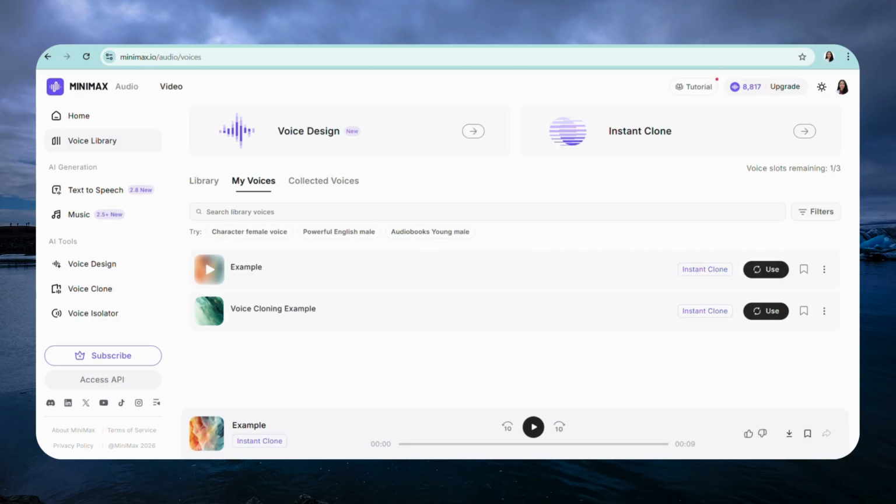With a simple setup, clear recording, and a few adjustments, you can create a digital voice that can read your text whenever you need it.